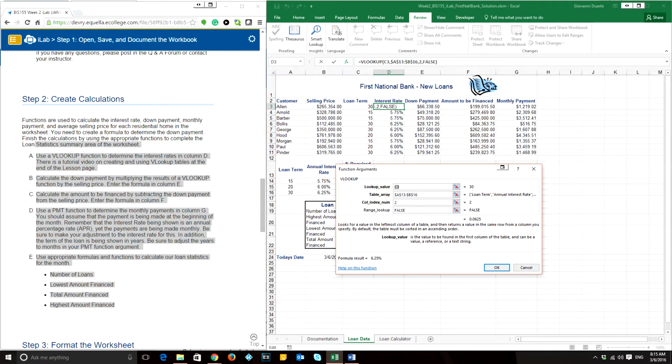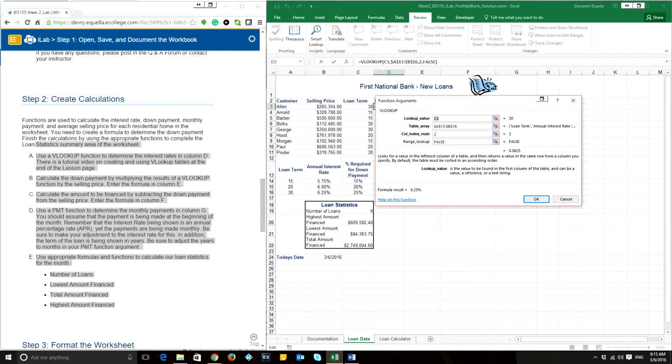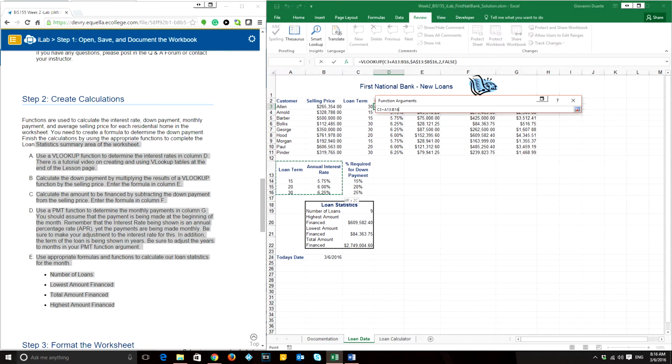This is what the VLOOKUP function will open up. First of all, what is the VLOOKUP value? In this case, it's C3, the cell in column C. That's what we're looking for. The table array is the table that you are grabbing the information from. So we're grabbing from A13, which is the loan term, until B16, which is the last interest rate. So it's this whole section right here.